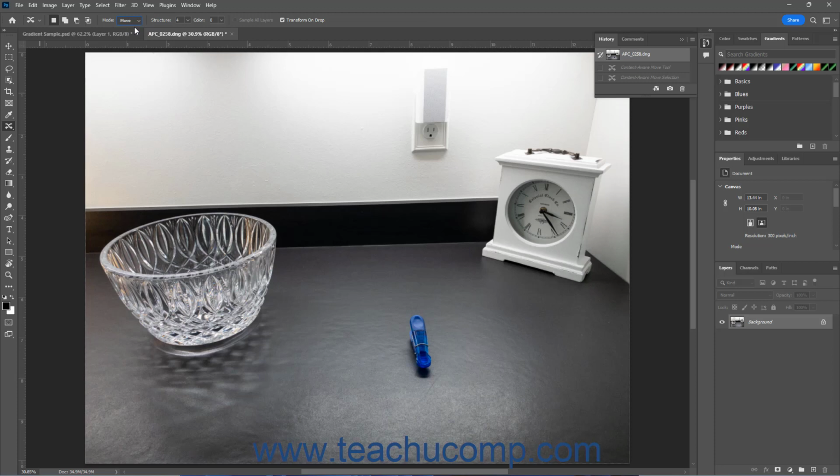To adjust how strictly to preserve the source structure, enter a value from 1 to 7 into the Structure field in the Options bar control panel, or click the field's dropdown and use the slider that appears to set a value. A higher value preserves more structure in the selection.